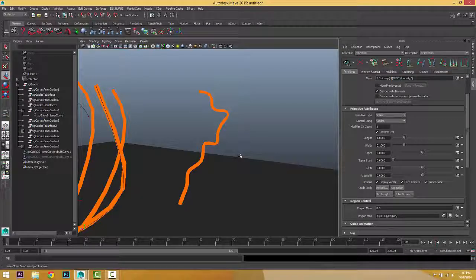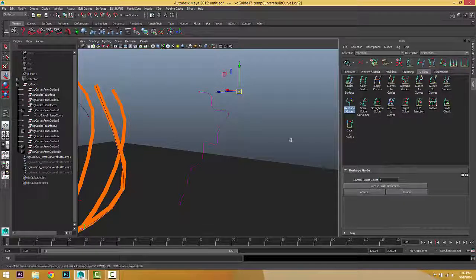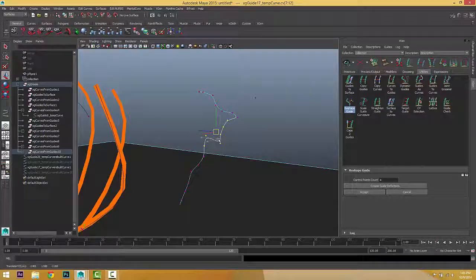If you want to shape it very quickly and make a broad change, you can go to utilities and choose reshape guide, select the guide, and then specify the amount of control points. Let's just say 4 and just create guide deformers. Now we'll get 4 deformers. You can see we've got quite a lot of points, but we've got 4 deformers.